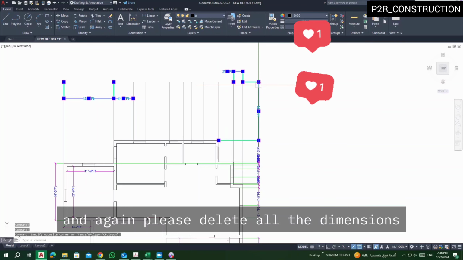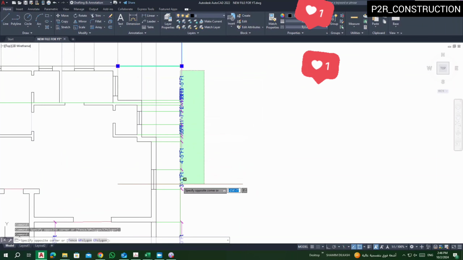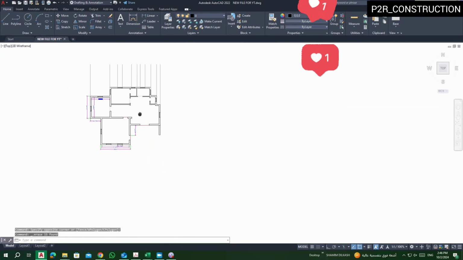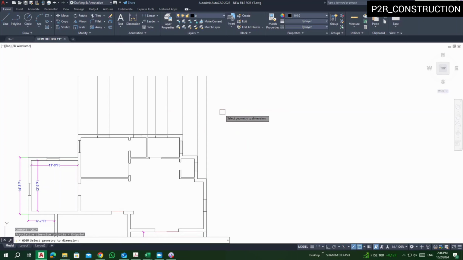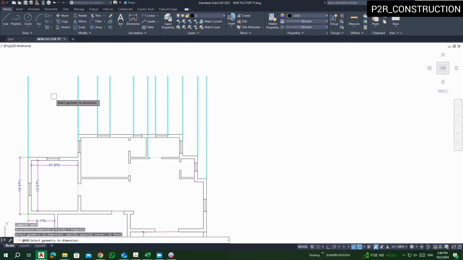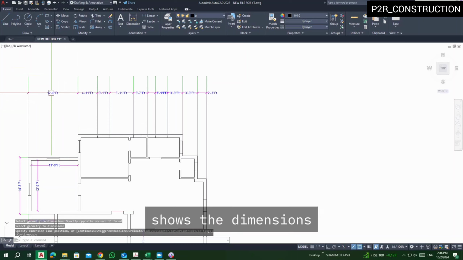And again, please delete all the dimensions. Whatever you have added, first we delete, and then again you use the shortcut command QDIM. I'm repeating, it is a big and very useful command. Select and press enter, and then select the place where you want to put the dimensions.